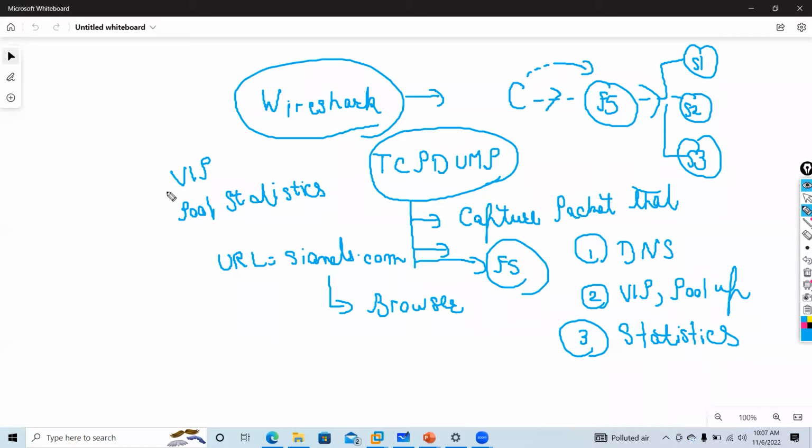If you're getting traffic on the virtual server, that means the client to F5 handshake is okay. If you're not receiving traffic from F5 to the server, it means there is an issue in this communication. If you can see that both TCP handshakes are successful and traffic is being received, but the customer is still reporting some issues, you need to capture the packet to see where the issue is, whether it is between client and F5 or F5 and the server.